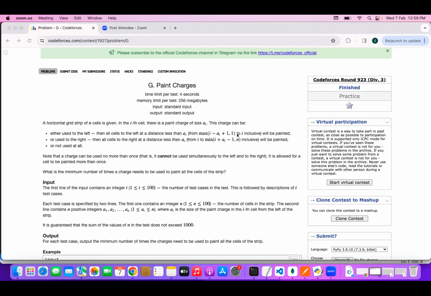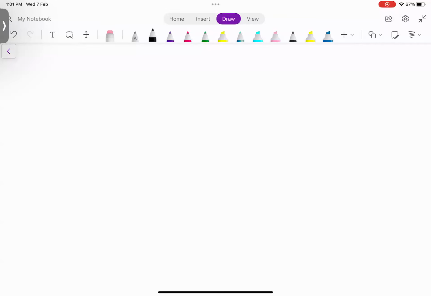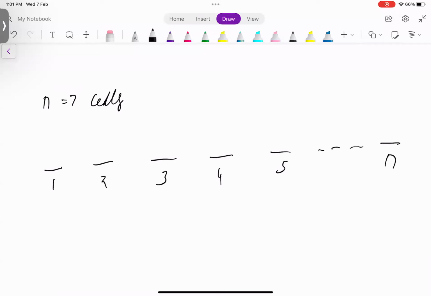The next question of CodeForces round 923 DIV3 is Paint Charges. So in this question, we are basically given an array A. Before going into the array, in this question there are n cells: cell number 1, 2, 3, 4, 5, and so on till cell n.